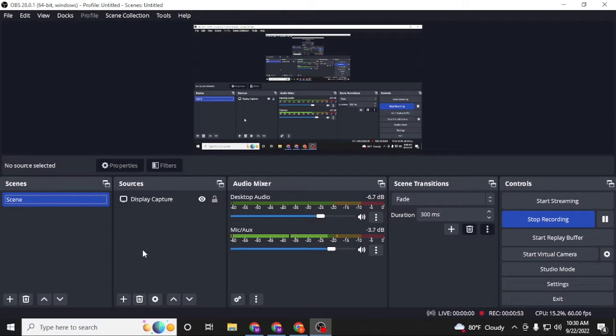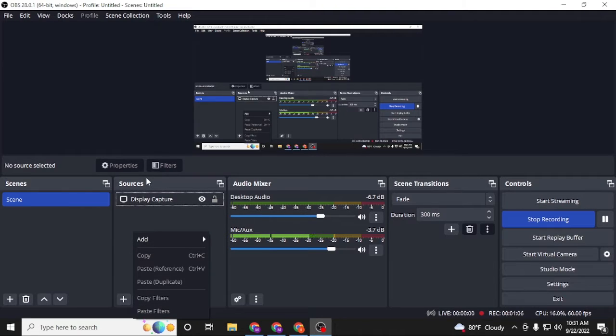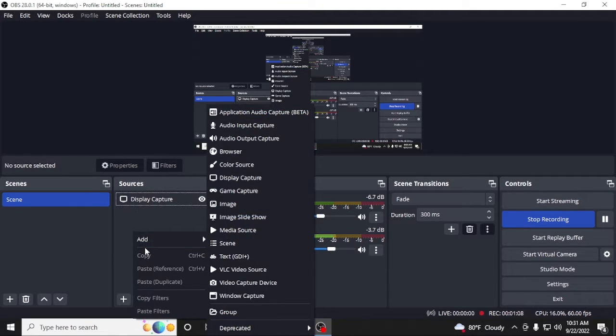And after adding a scene, you'll be required to enter your source of your video media or your audio media. How to add your sources? You'll first need to right click on the empty space of the sources panel, and you can see when you hover over it, all these media sources will be available to you, from which you want to record the video, from window capture, video capture to VLC media, and all these.